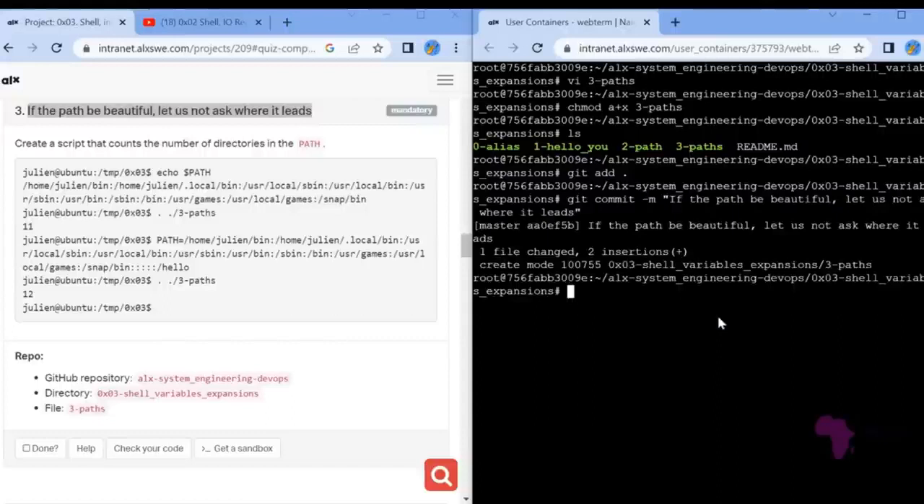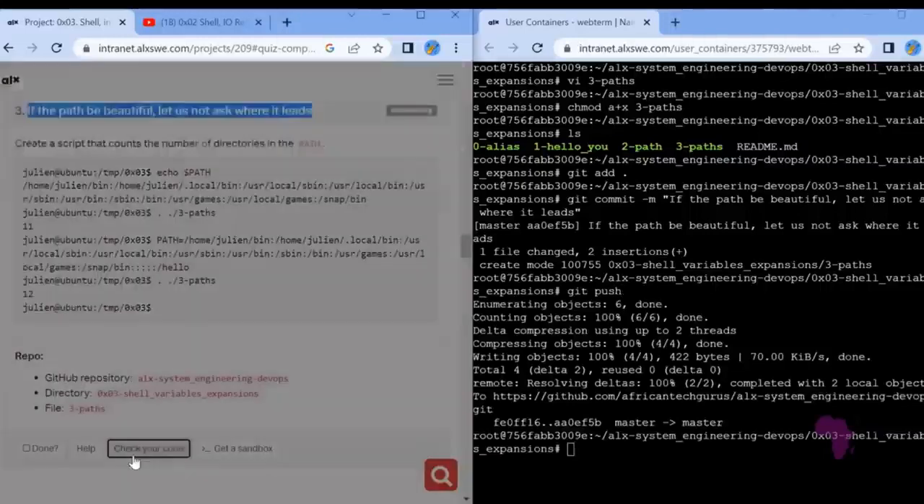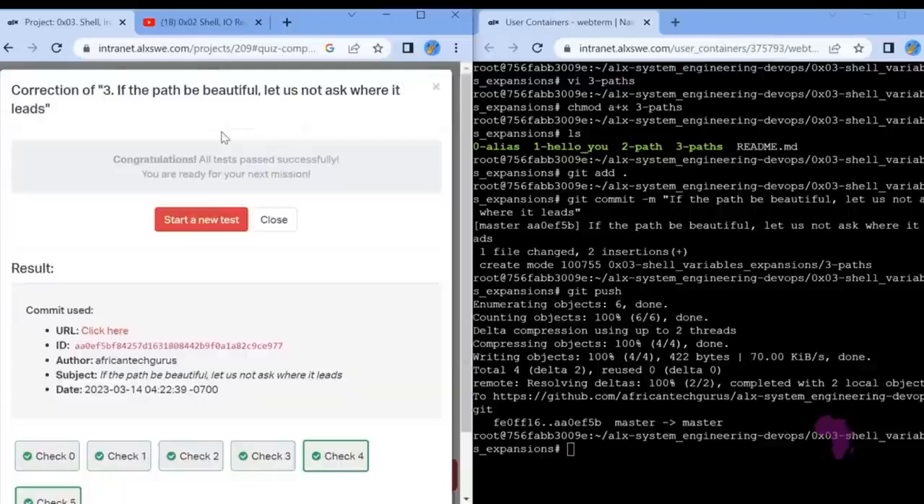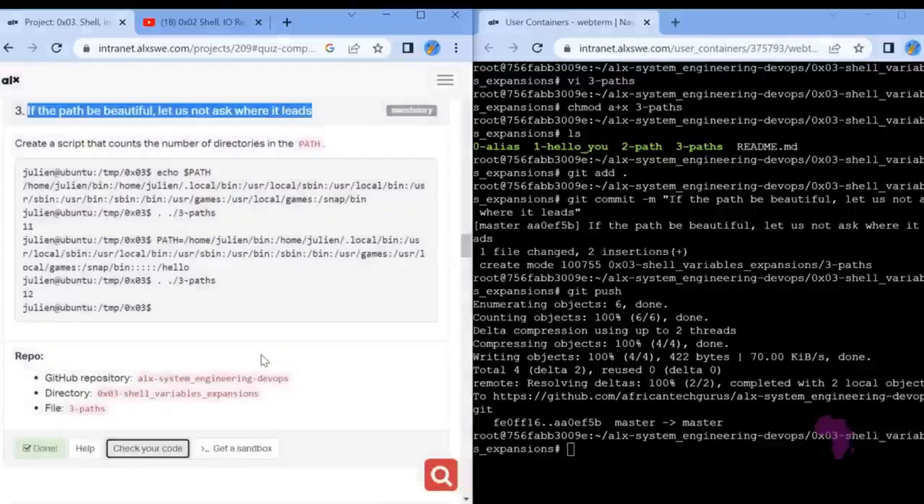Yes, like that. I git push. Now that I have committed, I git push. From there we check our code. I'll try as much as I can to explain. Yes, let's go to the next question.